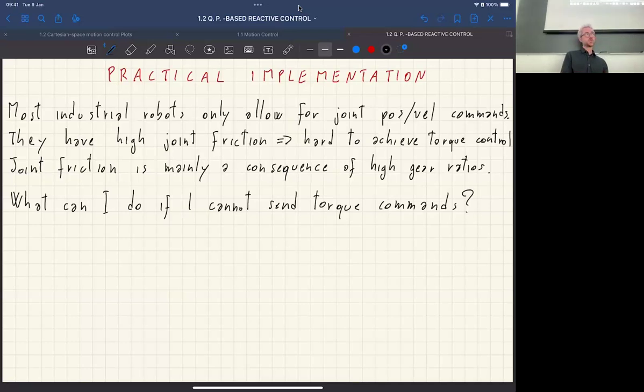You can do something very simple, which is you can compute the torque commands as if you were controlling a robot that can accept that. And then instead of sending the torque commands, you're going to compute the joint accelerations corresponding to those torque commands. You're going to integrate those joint accelerations to get joint velocities. And you're going to send the joint velocity commands to the robot.